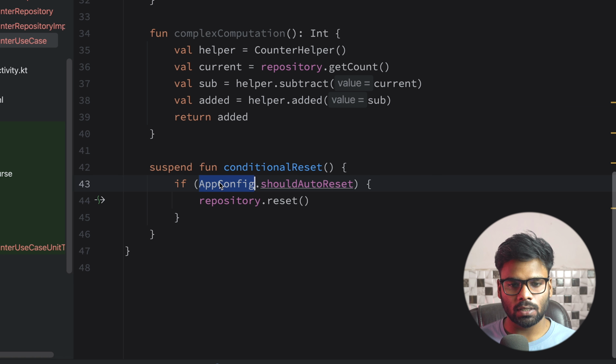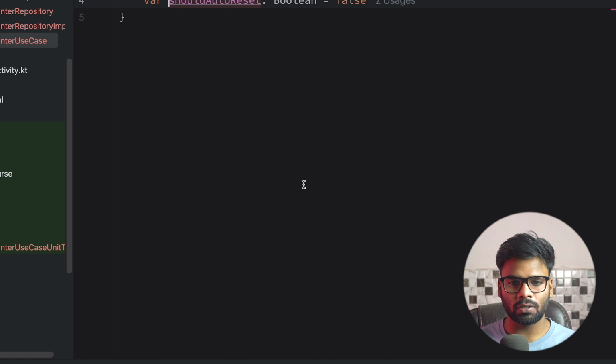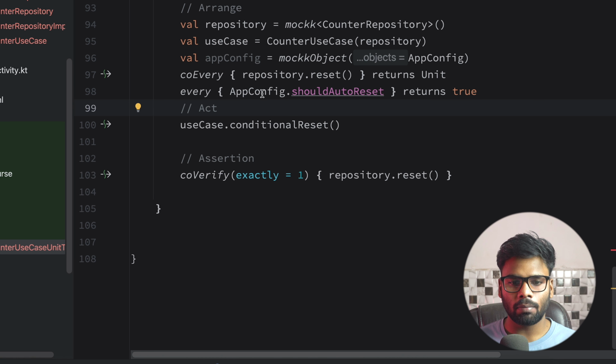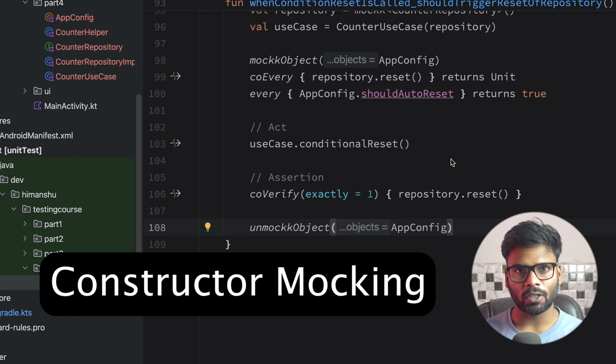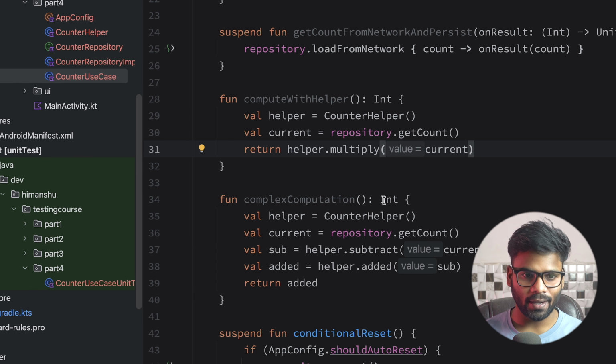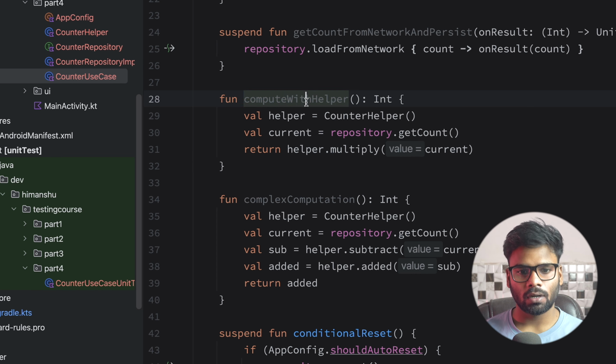Open your counter use case. You notice should auto reset is always false. So that means our application configuration mocking will work. Next, we're gonna see how to mock constructor. For that, open your counter use case and we're gonna write unit test case for compute with helper functionality.